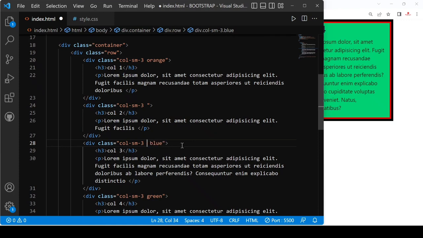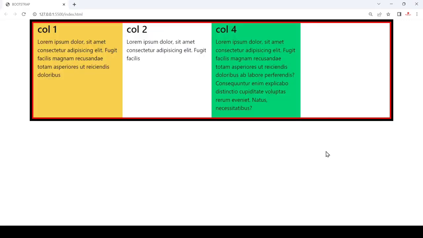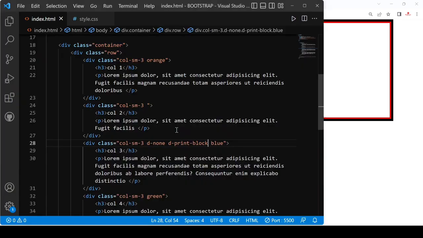Okay, now similarly we reverse this fashion. If we don't want to show this in normal screen, I provide d-none and I provide d-print-block. You can provide block, inline-block. Okay, now let's save and see the result. Now you can see we have column 1, column 2, column 4. We don't have any column 3. Okay, now you can see this column doesn't have any class. I provide yellow here. Now let's save and see the result.